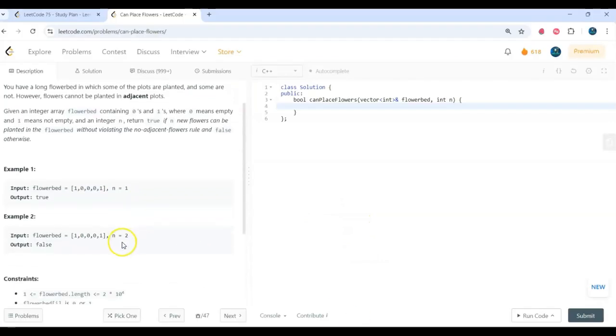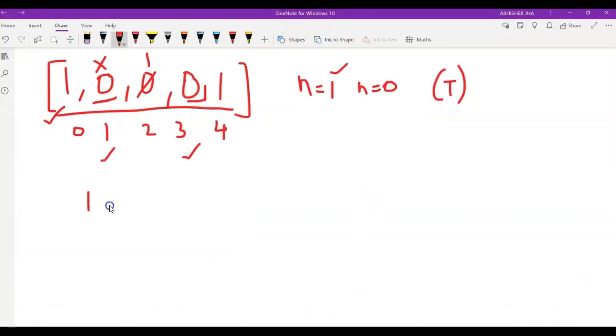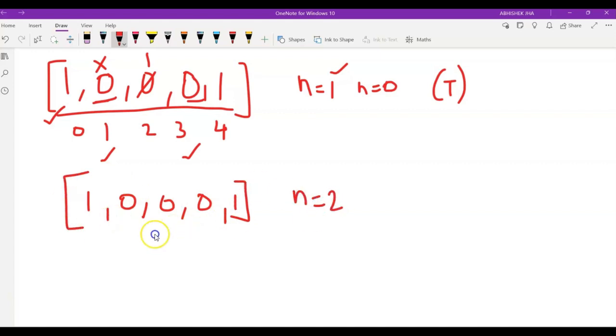The next example contains the same values, but here we need to place two flowers. So again let's take the same example, 10001, and now we need to place two flowers. Again let's try to write our index values. Can we place a flower on this spot? No, as the left spot is already filled, and we need to follow the no adjacency rule, so we cannot place at index 1.